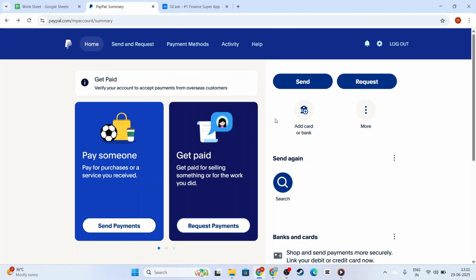First things first, ensure that both your GCash and PayPal accounts are verified. Verification is essential because these platforms need to confirm your identity to protect your transactions and personal information. For GCash, this usually means you've submitted the necessary identification documents and completed any required identity verification steps. For PayPal, check that you've added and confirmed an email address and linked a bank account or card.